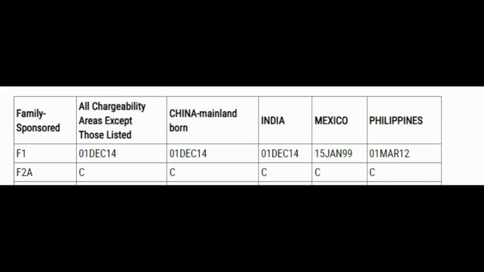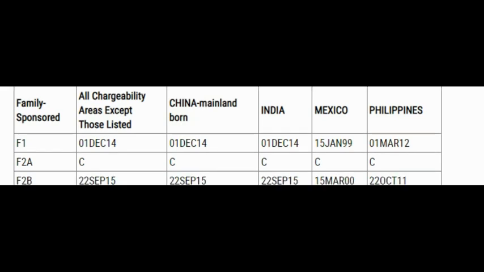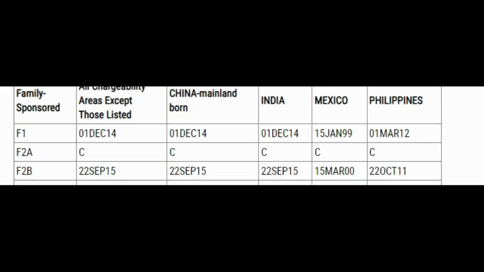Okay, and then for F2B category, we're going to have Philippines here. So Philippines is going to be October 22nd 2011. I'm sorry. Mexico, March 15 2000. India, we got September 22nd 2015. China, mainland born, and the rest of the countries of the world on the same date.